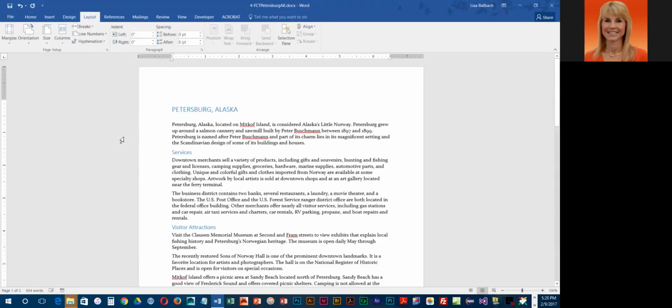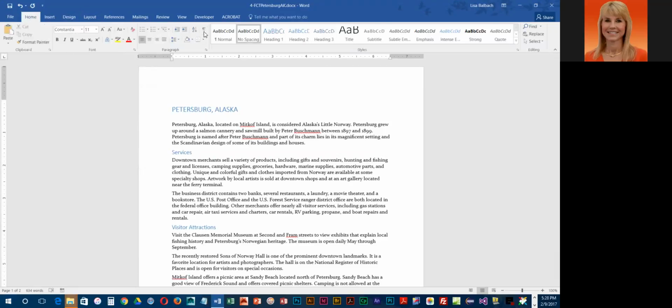Now it looks like we did nothing, but we'll go to Home and turn on Show Hide so you can see that it did put in the section break. You will add section breaks to a document if you want different page numbering styles, or in this case, we're actually going to be splitting the document into columns. We don't necessarily want the title to go in a column, so we put in a section break to separate them.